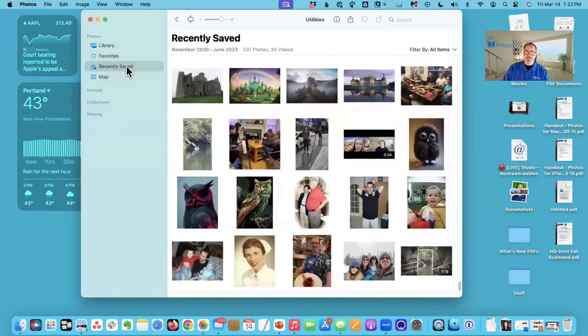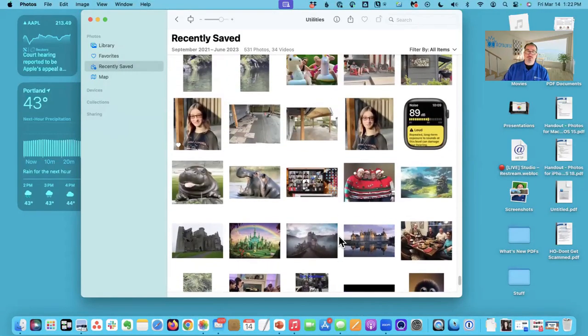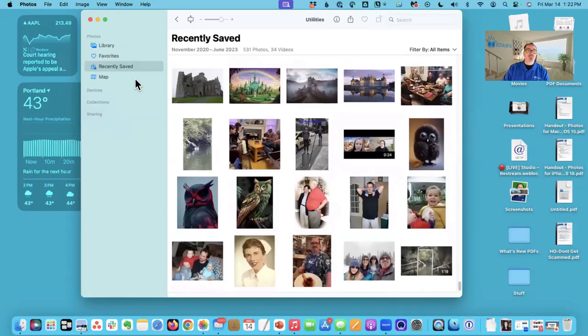Here's my recently saved area, and this is just a quick access to, well, what have I imported? What have I added to the library recently?